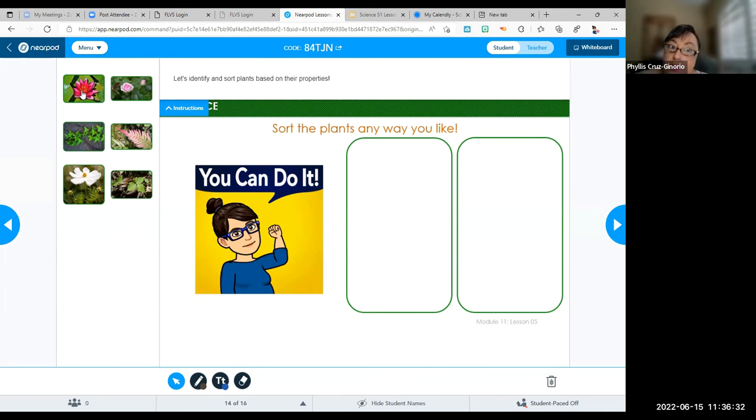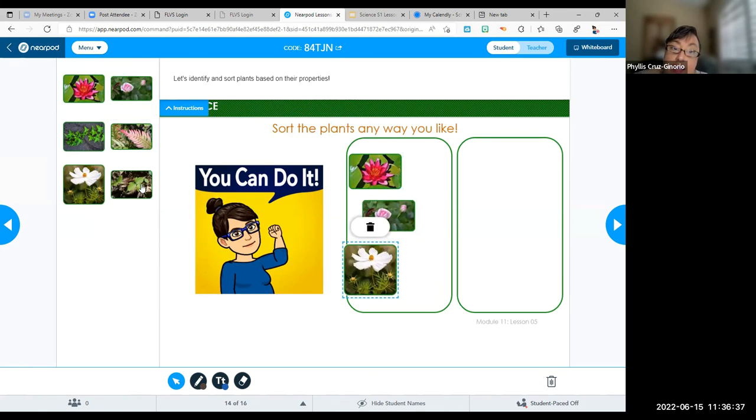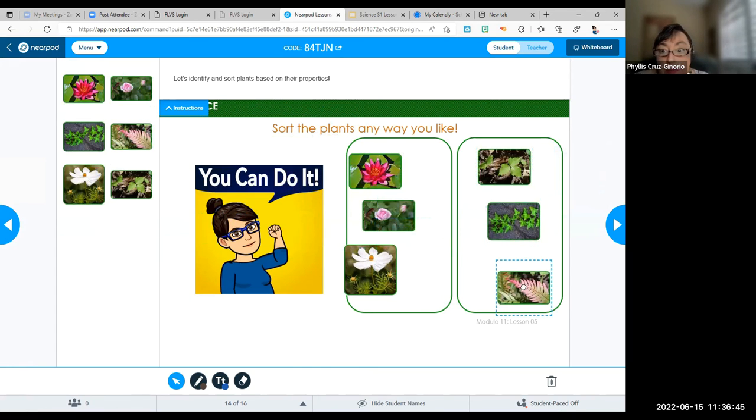Oh, I think I like this one too. I'm going to put all the ones with the flowers in one box. So the flower box, and then the plants that don't have any flowers, maybe I'll put them over there. How's that look? Is that one way to sort? Yeah. Could you think of a different way? Could we put all the pink flowers in one? Could we put all the vines or climbing plants into one box? Oh, different ways to sort based on their properties or attributes.